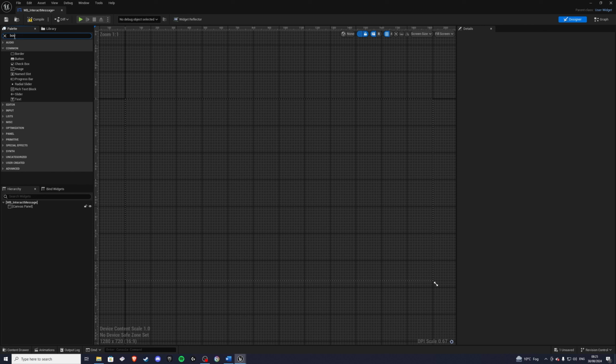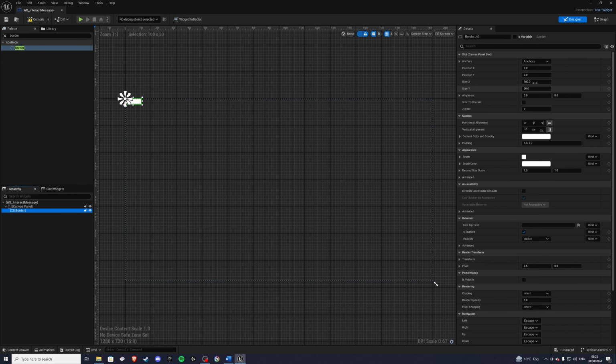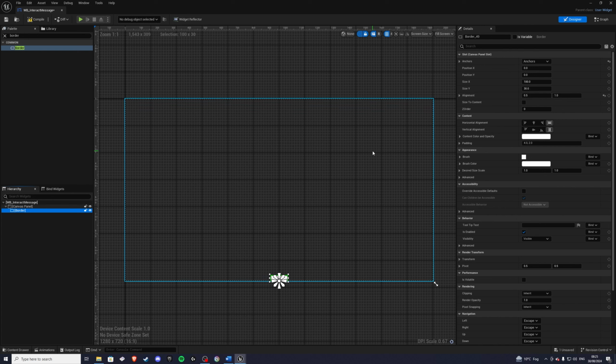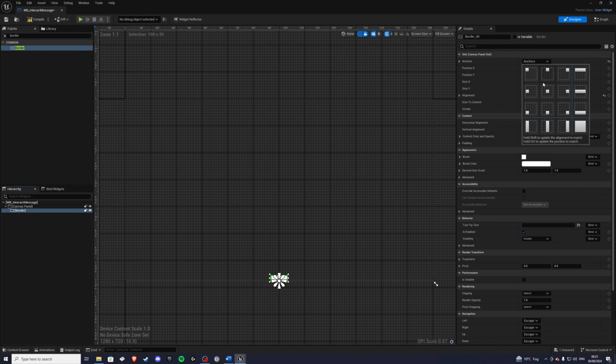Okay, so let's open this up and we'll add a canvas panel to this. And we want to add a border with a text inside it. So we'll first get this border. If you're holding down Control and Shift all the way at the bottom, it will align it for you without having to manually change the alignment. So once again, Control and Shift and press something like so.